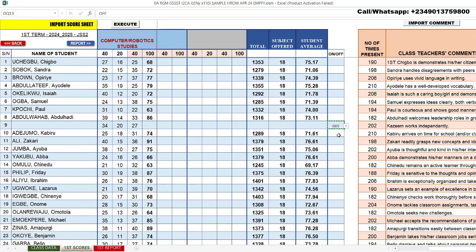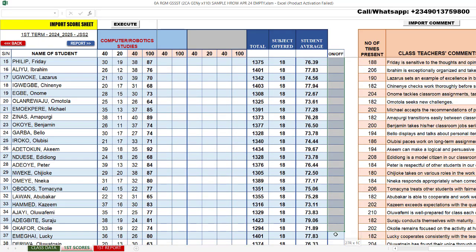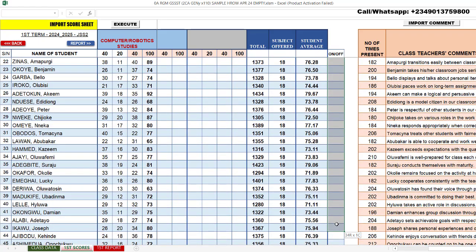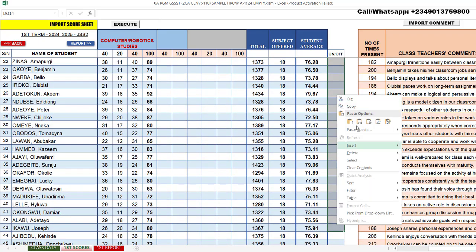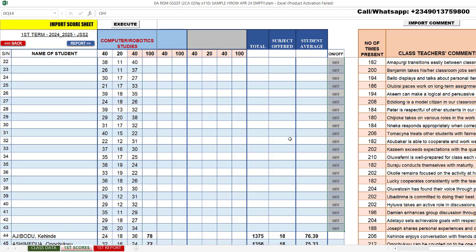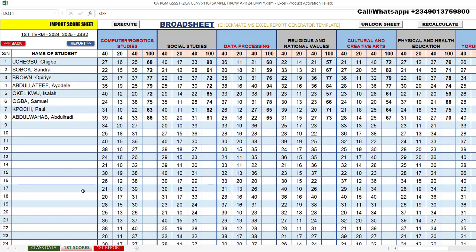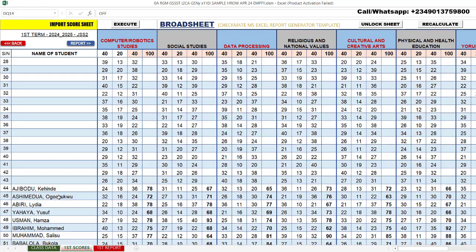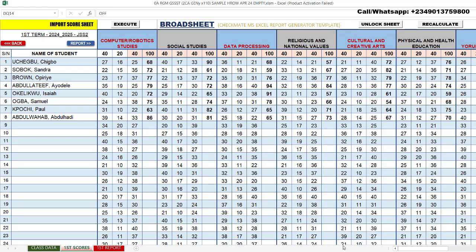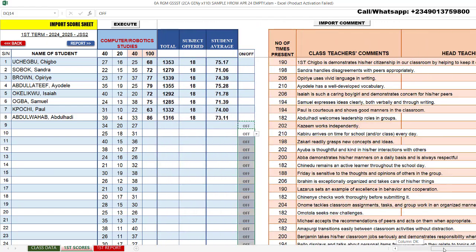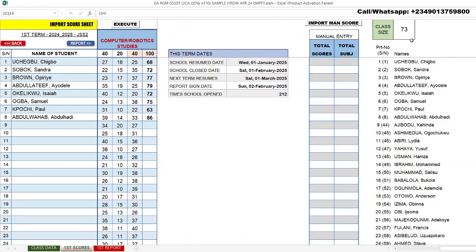So I can just copy this. Let me just make an assumption. Let's say all of the students were not present in first term. I just enter that off. So once I switch them off with this, those students will be switched off, and their data will not be computed. You can see all of this will no longer be computed, and they will be absent for that term. And with this, the population of the class was reduced to 73 out of 108. Okay? So that also works well.